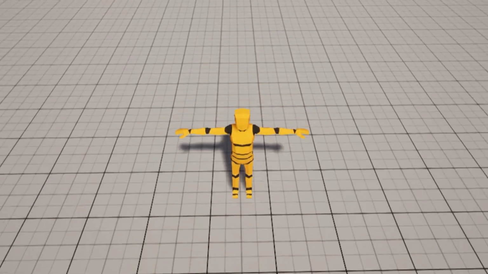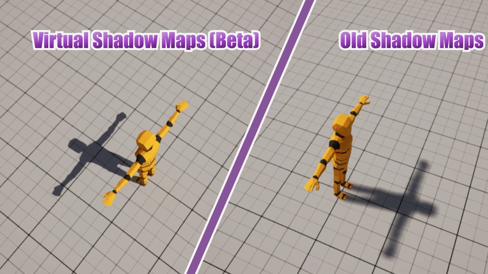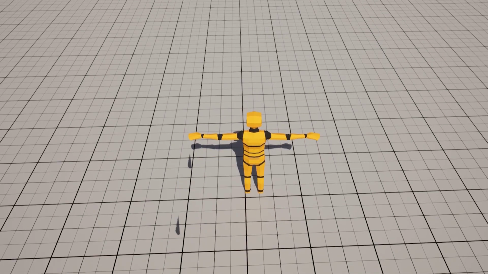Looking at them side by side, however, you can see a drastic difference in the quality between the two methods. The virtual shadow maps are definitely the better looking option when things are working correctly.